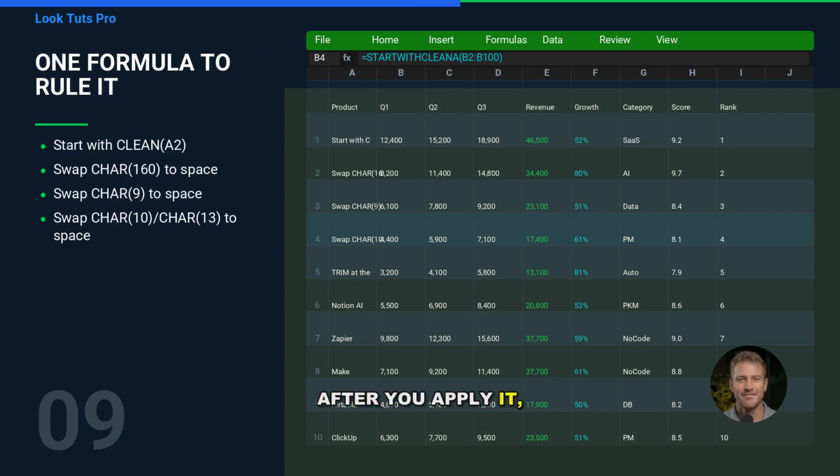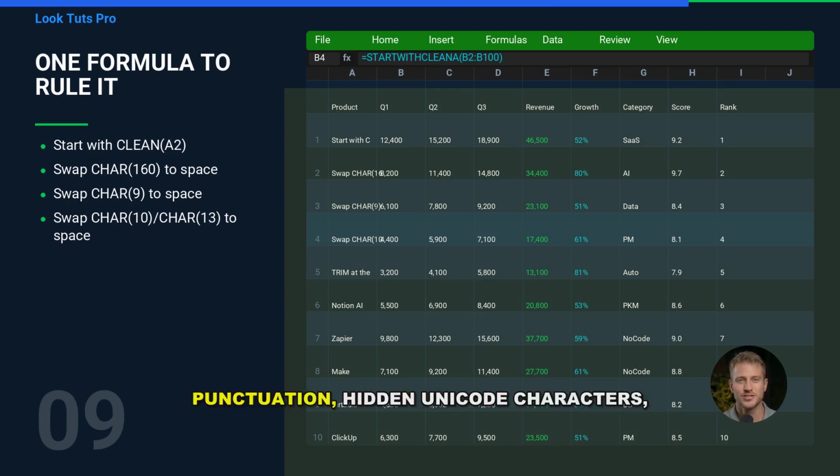After you apply it, validate the cleanup. Check LEN before and after. Try an exact match between the cleaned value and a known good value. If you're using lookups, test a few problem rows that used to fail. If you still get mismatches, the remaining issue may be something else, like mixed punctuation, hidden Unicode characters, or inconsistent casing. But in practice, this combined approach solves the majority of "TRIM doesn't work" cases from web copy and exports.